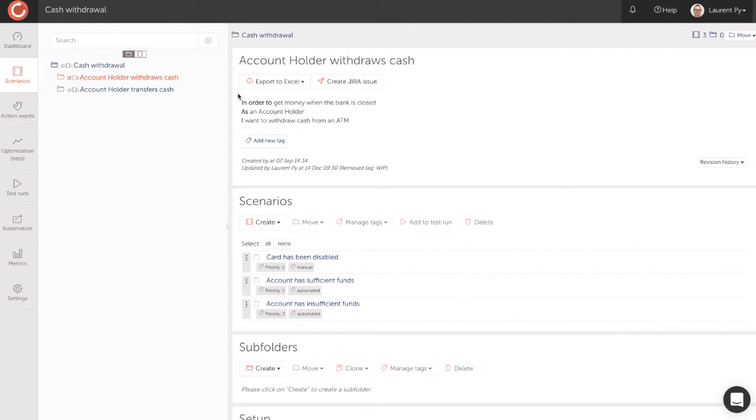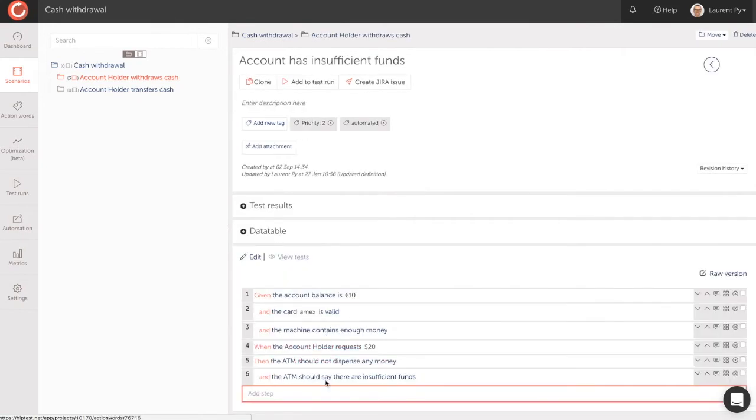Let's have a look at the first one, Account Holder Withdraws Cash. We have several different use cases, so we have defined three scenarios. Let's pick up Account as Insufficient Funds. It describes one of the use cases. We want to add a step at the end, saying that the card should be returned.